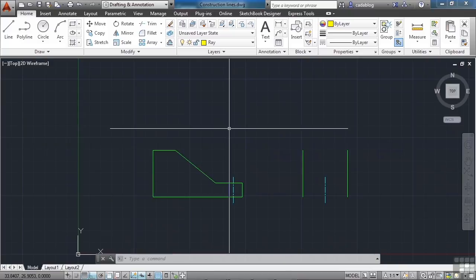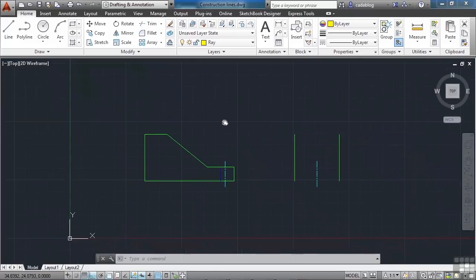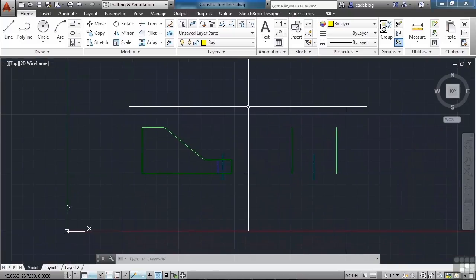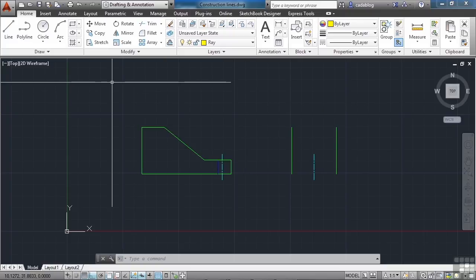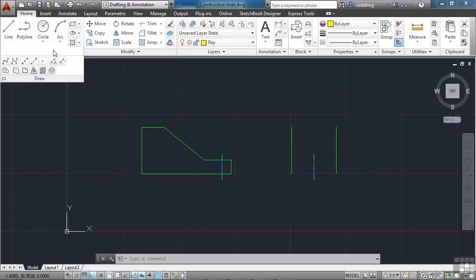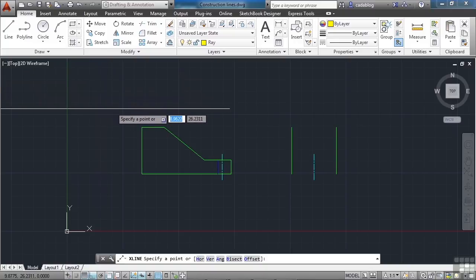You can use a construction line or a ray. Either one will work for most cases. But sometimes a construction line gives you what you need because it has direction in both directions, where a ray only goes one way. You might find rays easier to work with because they tend to have less screen clutter, unless you need the lines, of course, to go in both directions. So you can start the construction line by coming up to the ribbon and clicking here. Now I'll show you how to use it.